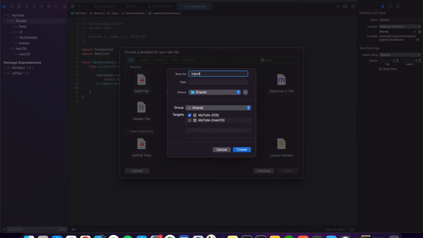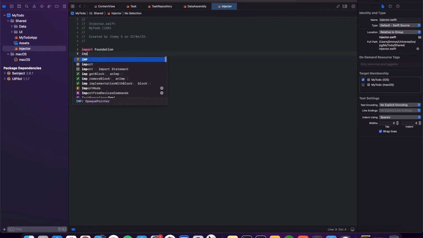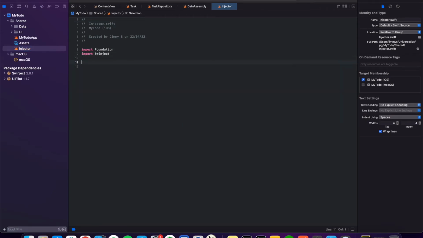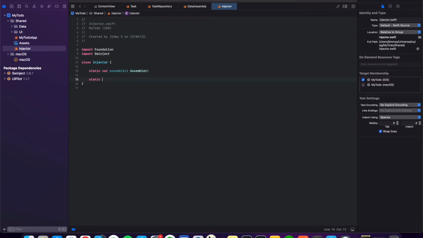Injector, yeah, import Swinject. So this will be kind of a static class which will just hold our assembly. Static where assembler, and we'll create one function, init graph, which will call on application on create.